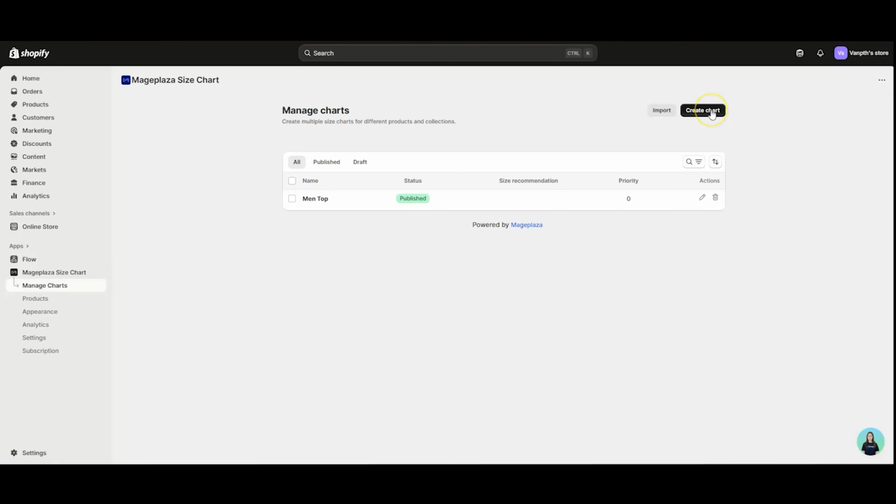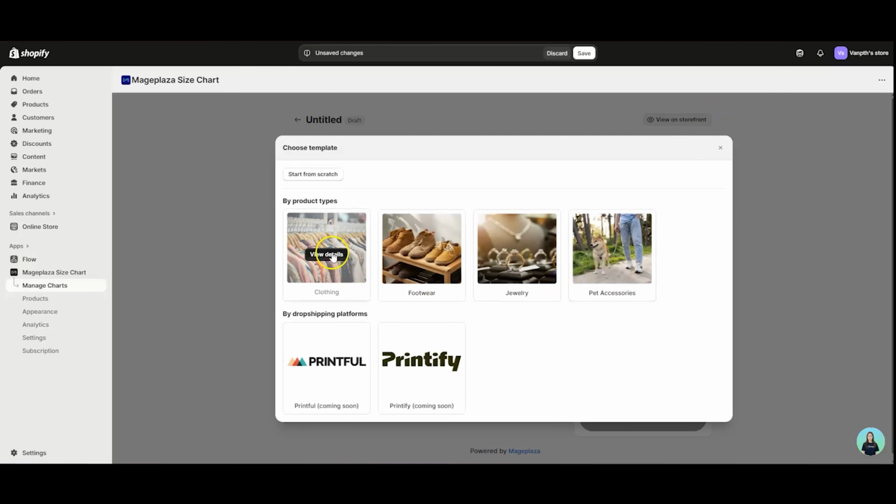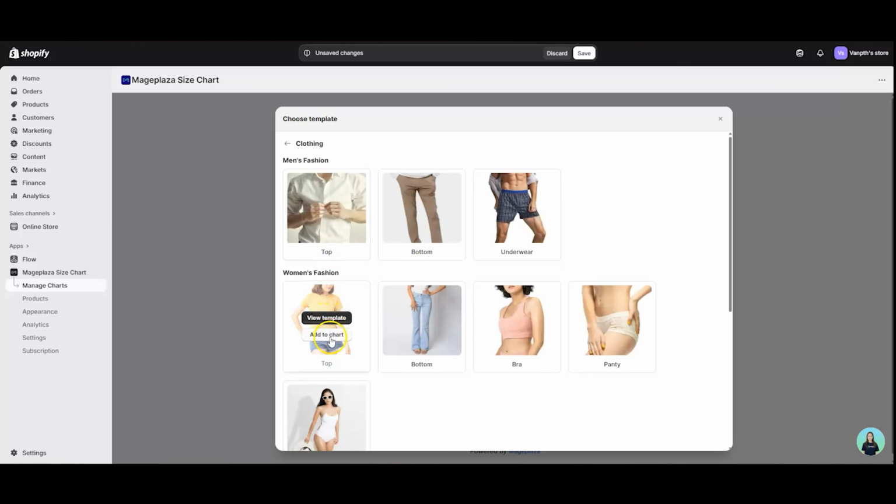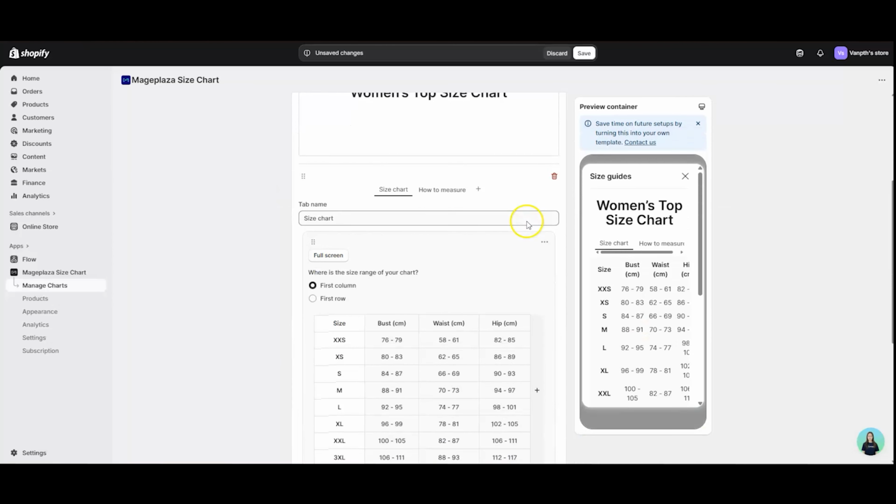When creating a new chart, first, go to the MP Size Chart app. In Manage Charts, click Create Chart. Select a template by clicking View Details, then Add to Chart. Now, scroll down to the Chart Template section.